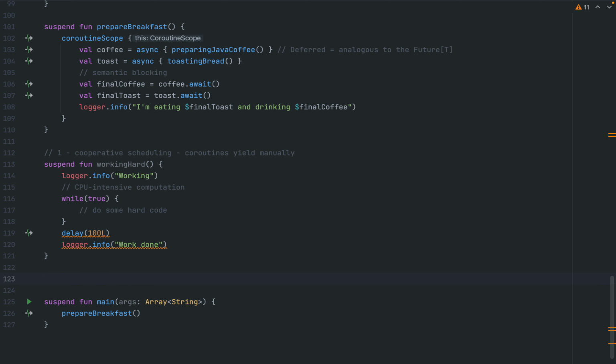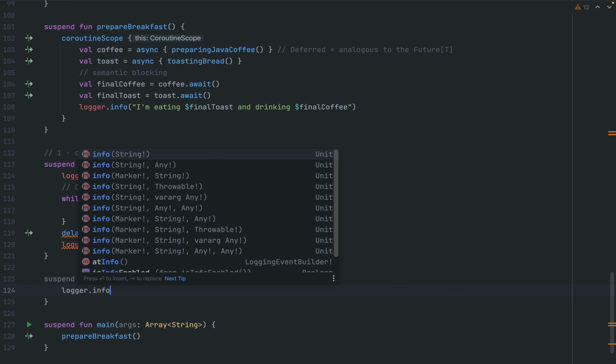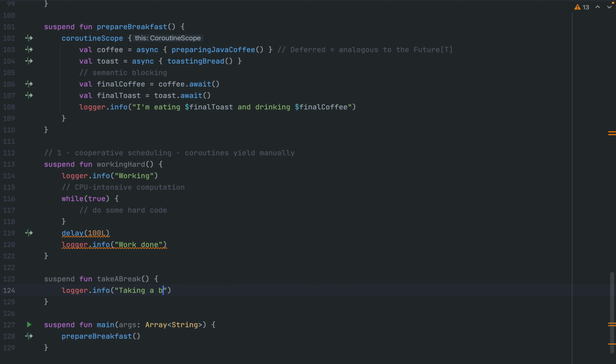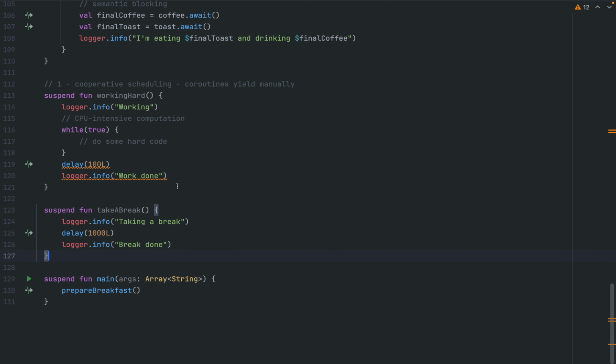At the same time, I'm going to also run a suspend function called, let's say, take a break. Again, I'm going to have a logger info, and I'm going to say "taking a break". I'm going to wait for a second, so I'm going to say delay for 1,000 milliseconds. And again, another logger info, let's say "break done", so that I'm done taking a break.